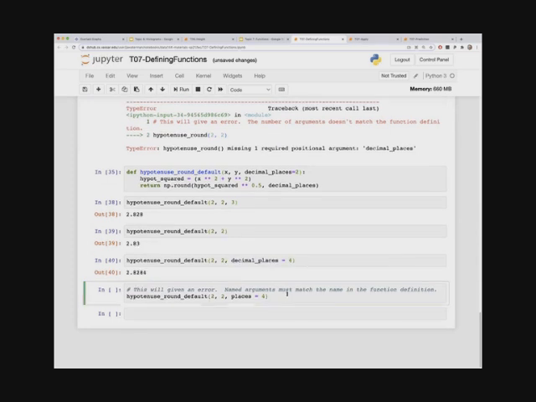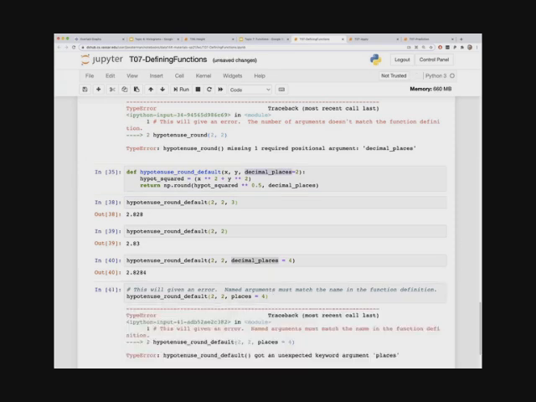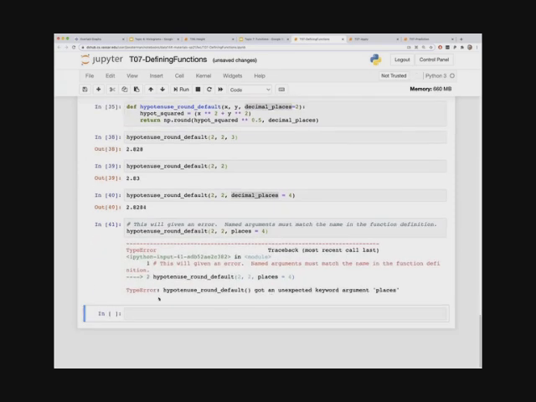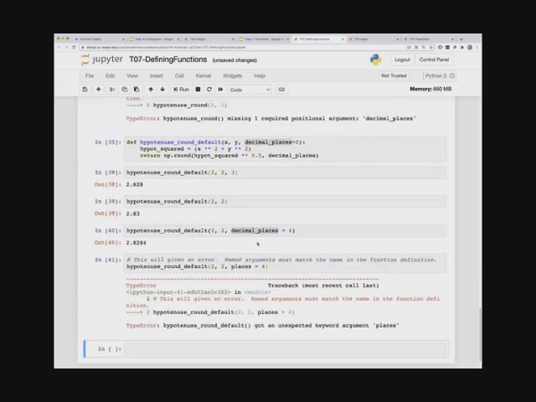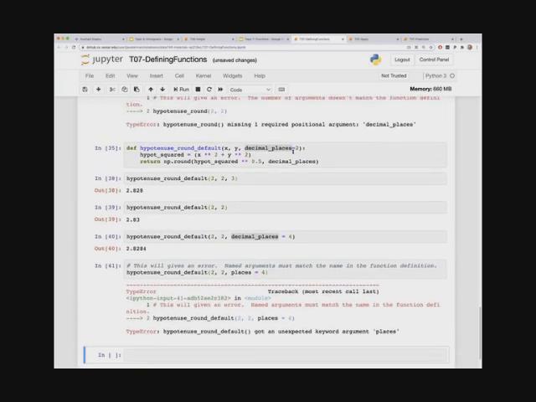Okay, but we can't give it any old name that we want. This name, decimal places, has to match the name in our function definition. So if we just used places before, you're going to get an argument mismatch, right? And in particular, you got an unexpected keyword argument. You got an unexpected argument name, places. It was expecting something that had the name decimal places.